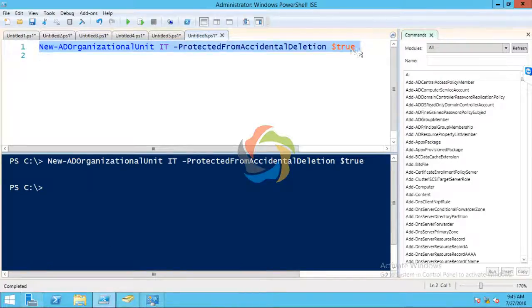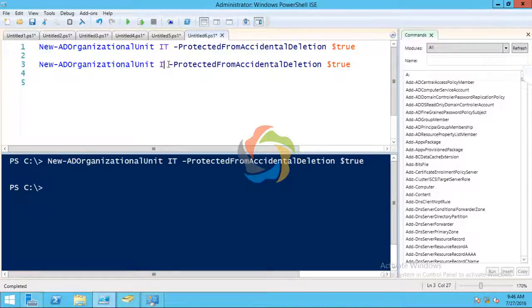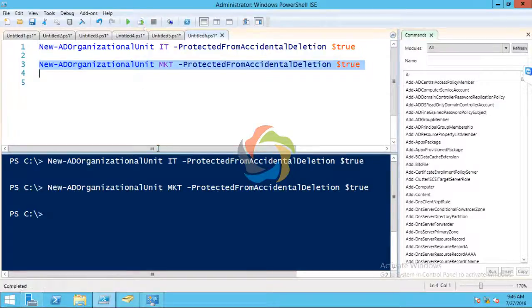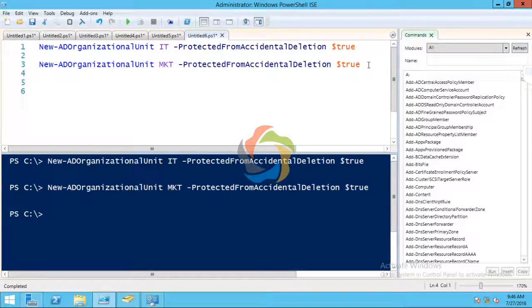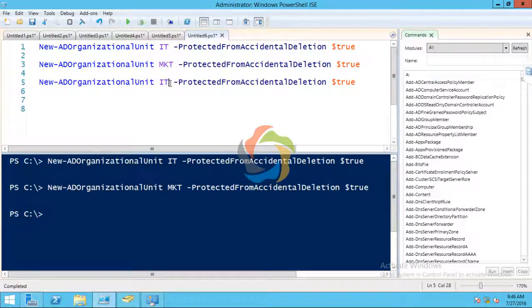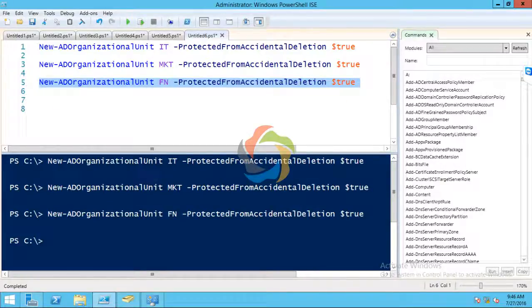Now I will move on with the same command. I copy this command and go up here. I just rename it to MKT, the marketing department. There we go. And I will run it again. It's working fine for us. Now I will create another organizational unit with the name FN, Finance. There we go. We can create multiple organizational units with the same line of script. There is no problem for us to worry about how to create organizational units in our organization.